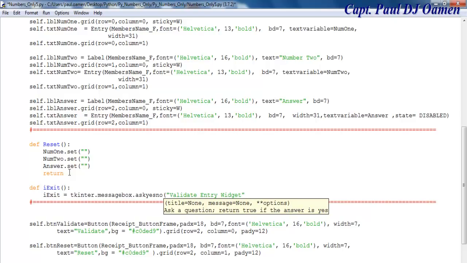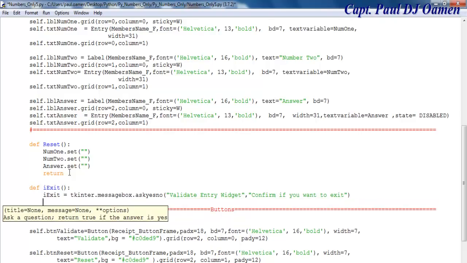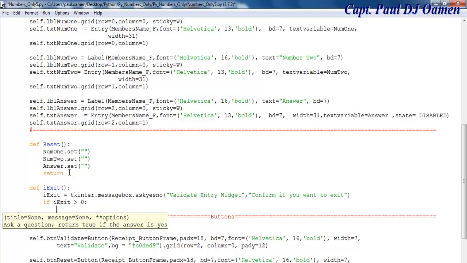And close that. Comma. Just enter. Confirm if you want to exit. There. And close that as well. Let's use an if statement now. If I exit is greater than 0, enter a comma, and I ask it to just destroy.